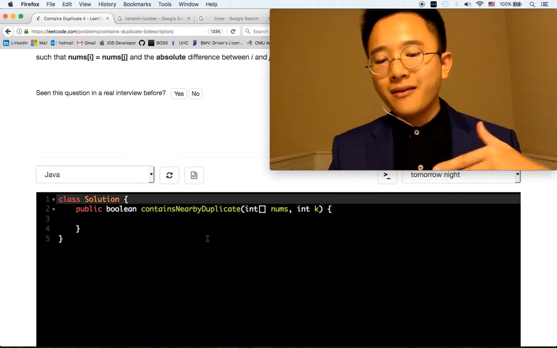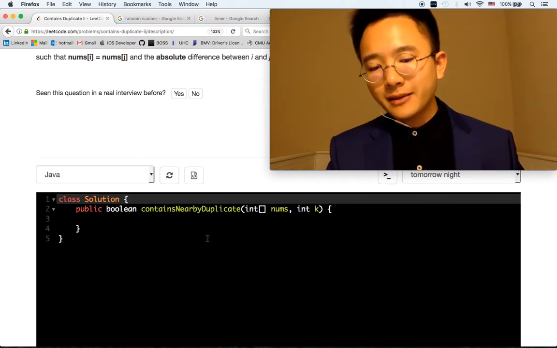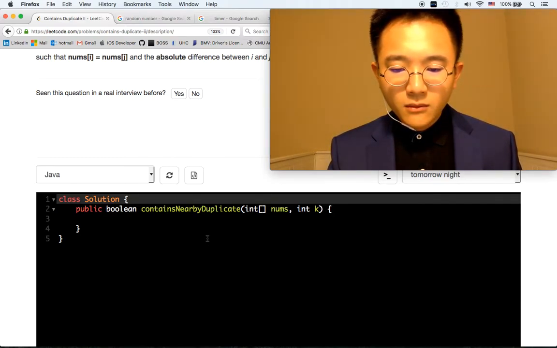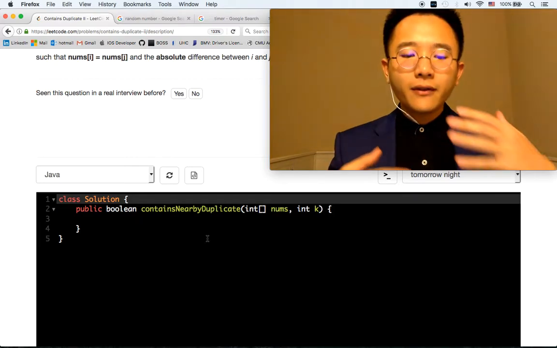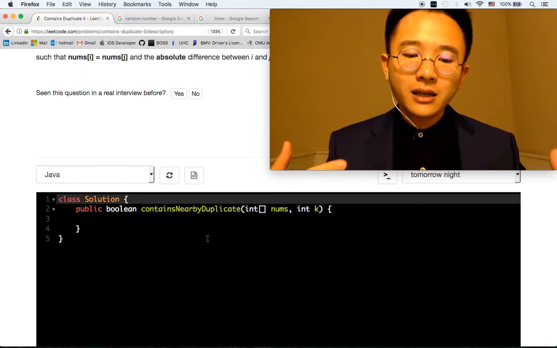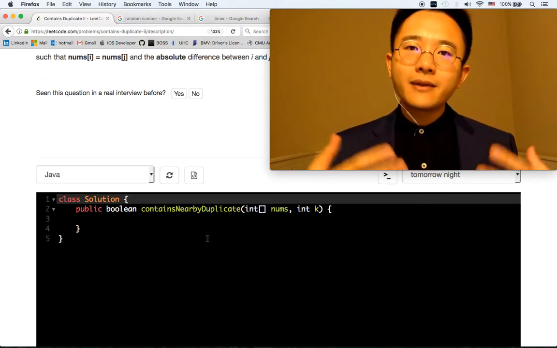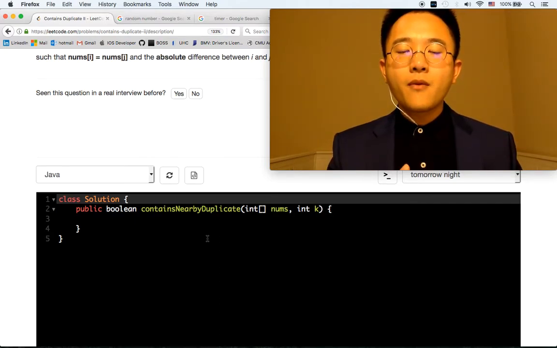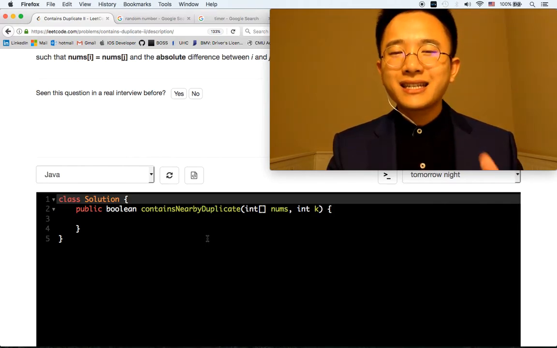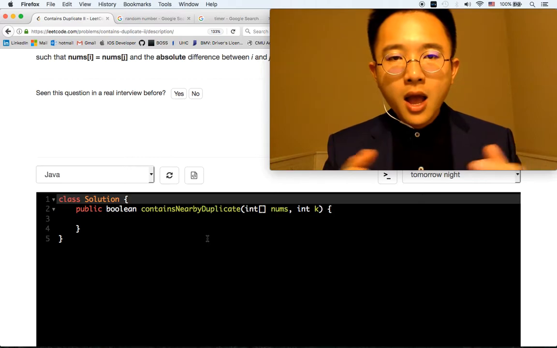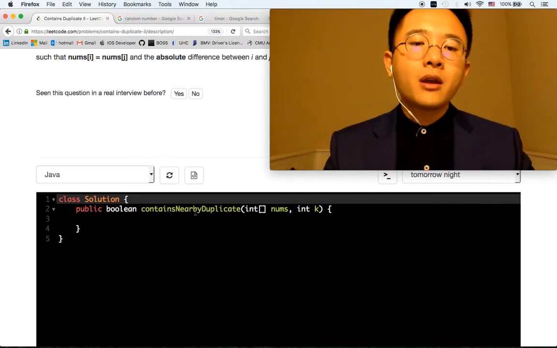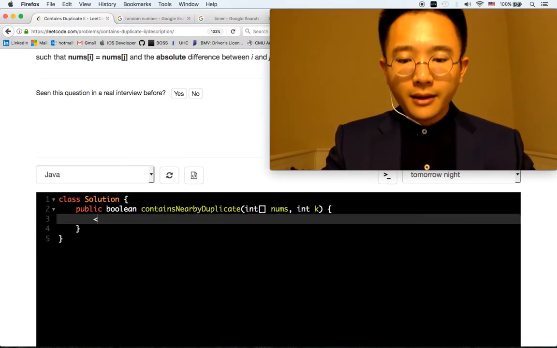So if it contains this element, then we're going to check if the difference is less than k. If not, we're going to update the information of this key, right? Okay. If it doesn't contain it, we'll just create a new node in the hash map. Okay, I think that's pretty clear.